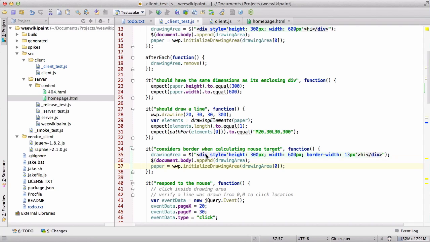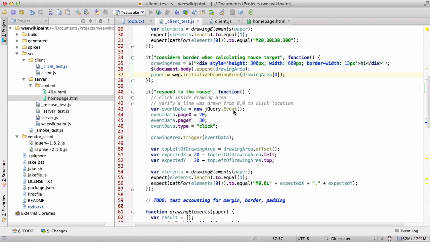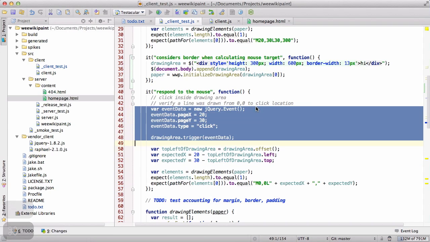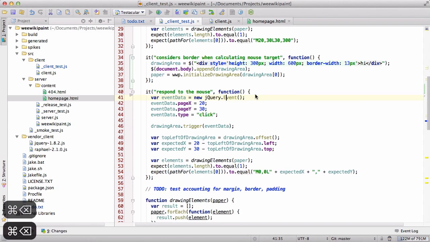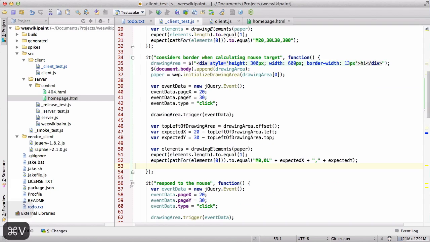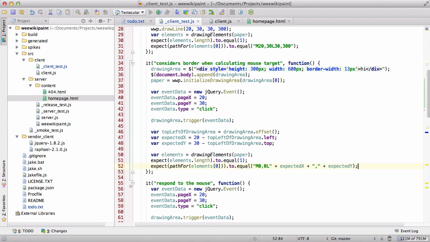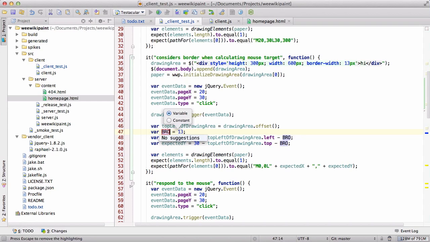And then when we click, and I'm just going to cut and paste this code for now. We will clean this code up in a while. I'm not sure exactly when, but we'll clean it up. So what we should expect is that it's going to be 20 minus the top left of the drawing area minus 13, which is the border width. And actually, let's call it border width.